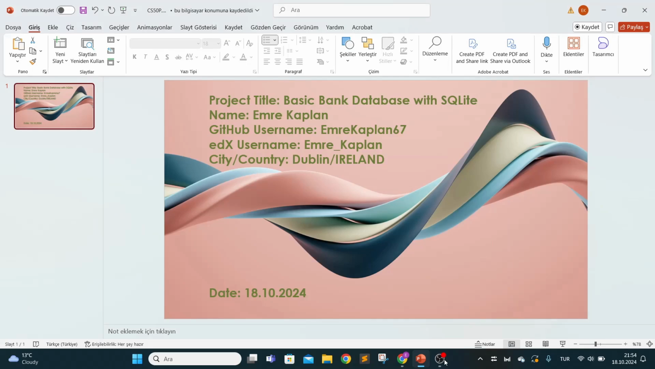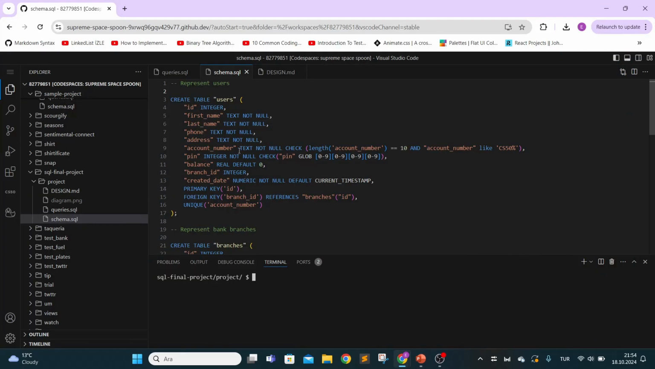I will demonstrate my final project for CS50's Introduction to Databases with SQL. The title of my project is Basic Bank Database with SQLite. So let's have a look at the schema.sql file.